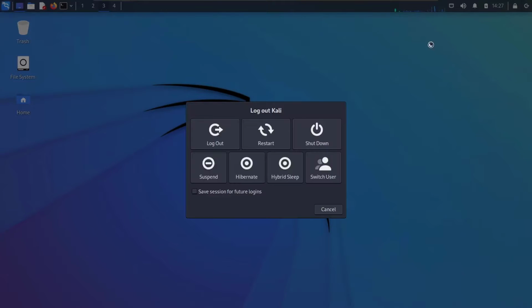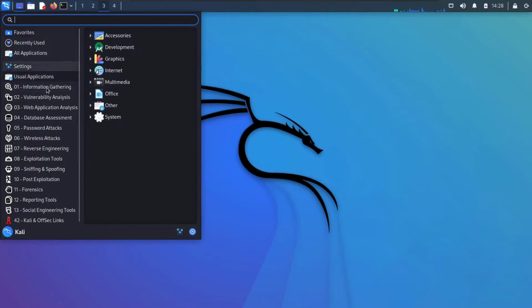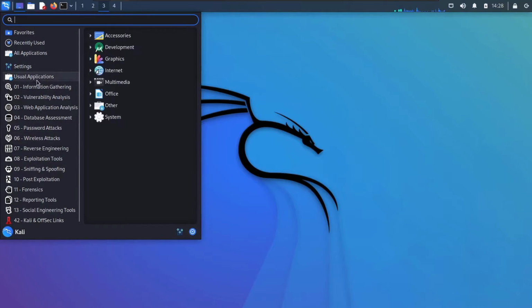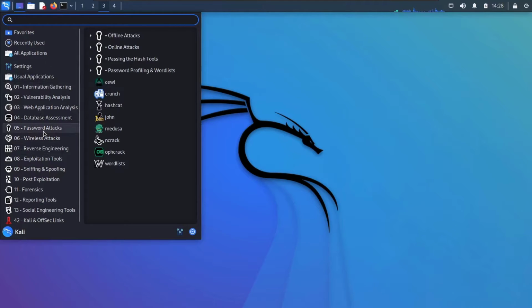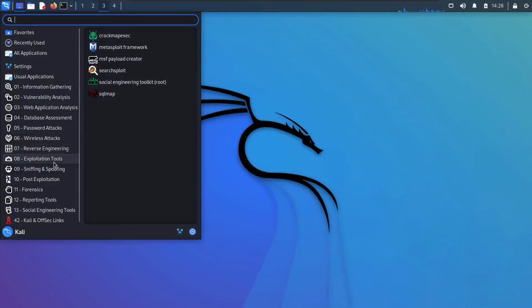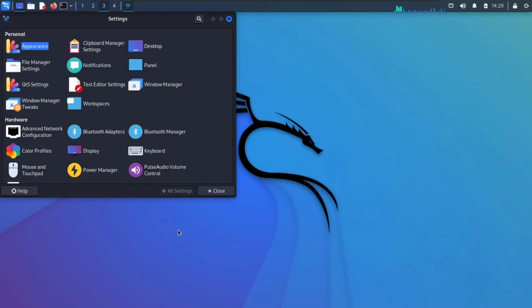In here we have the log out of Kali, and you have more than logging out. You can log out, restart, shut down, or switch user. What else do we have? Yeah, the applications. Let me just give you a quick overview about the tools that we have in here. As you can see, we have a password attack section, wireless attacks, exploitation tools, post exploitation. And let me talk about the settings.